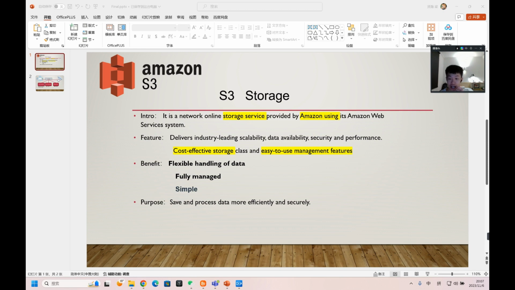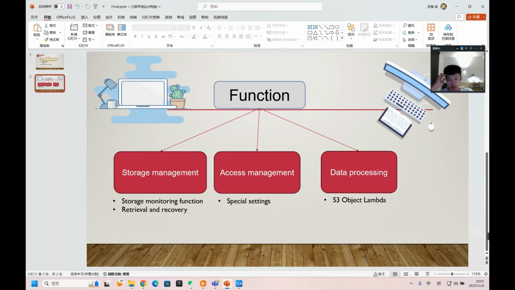S3's excellence lies in its flexible processing and comprehensive data management, and it elaborates on both of these points on the next page. Of course, we can choose S3 as the first choice for storage function because it can guarantee more efficient and secure data storage processing. And this page, the primary purpose here is to explain the main features and the reason for our choice.